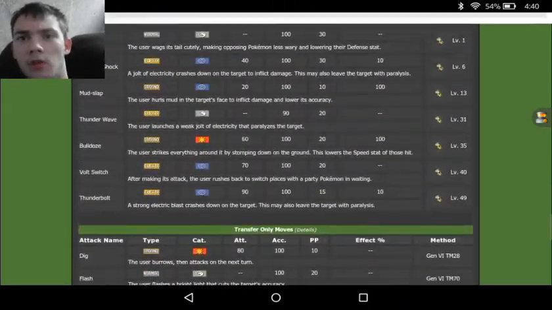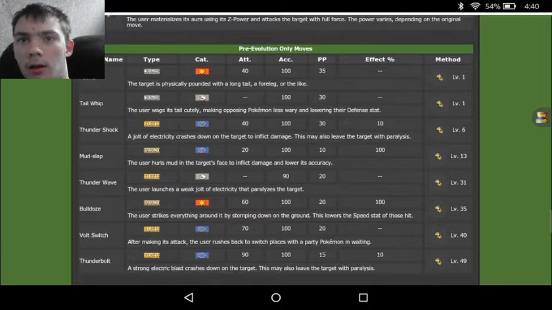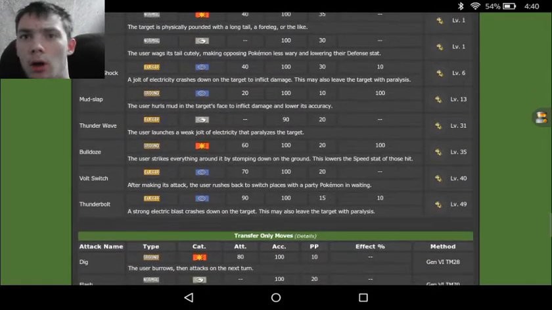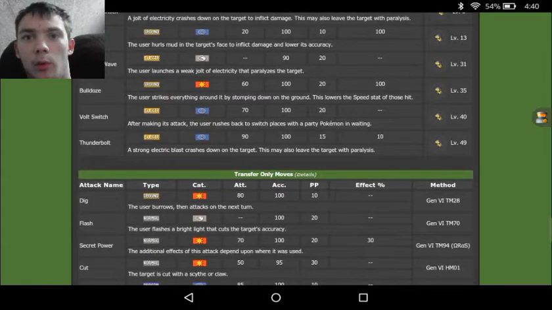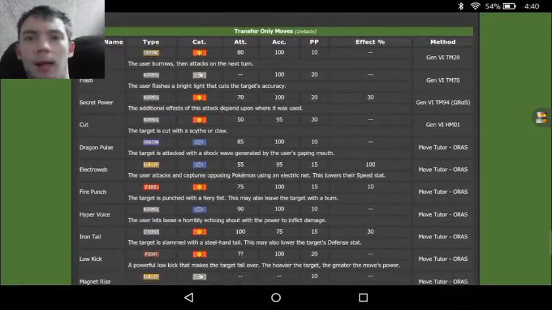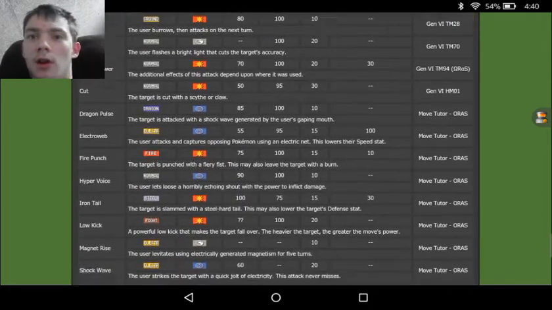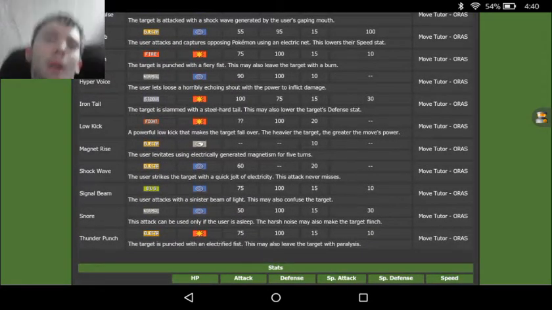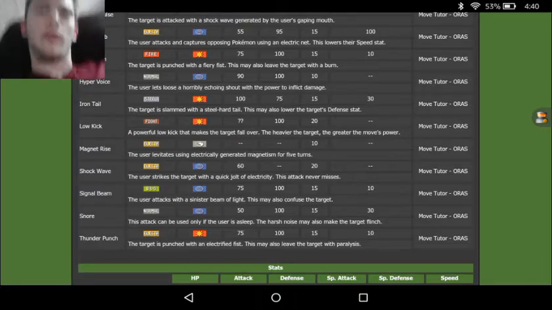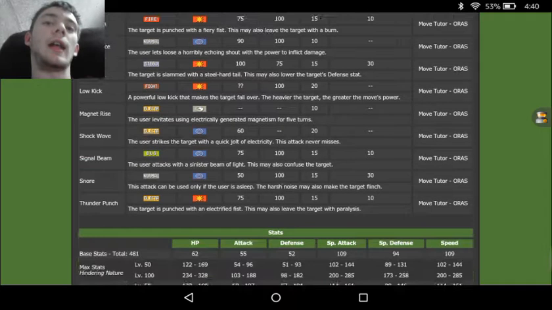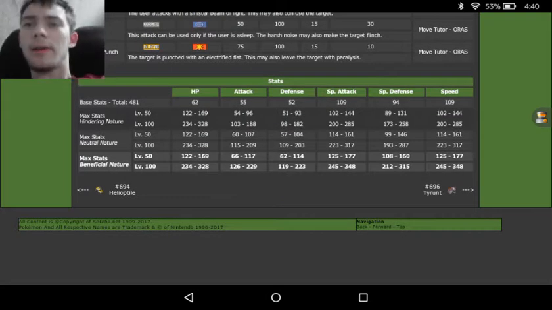And then when we look at the transfer moves, we see stuff like pre-evolution moves: Pound, Bulldoze, Mud Slap, Thunder Wave. And then in transfer moves, we see stuff like Dragon Pulse, best dragon move ever, Fire Punch, Hyper Voice, Iron Tail. This Pokemon has a lot of tail moves that would benefit from an ability that boosted any move with tail in the name.